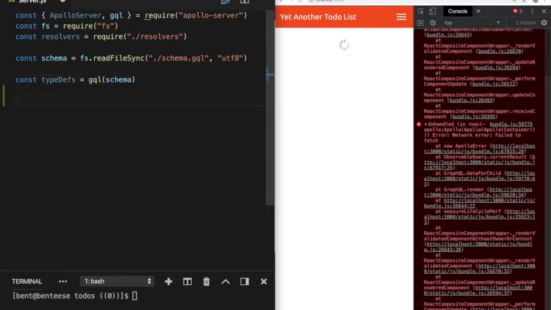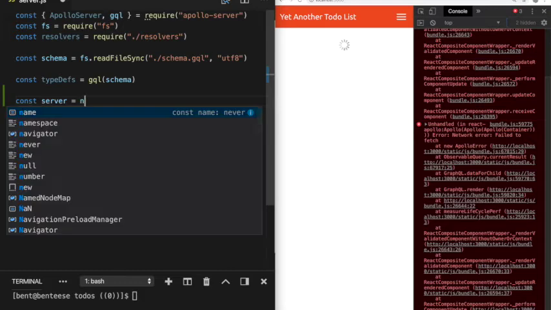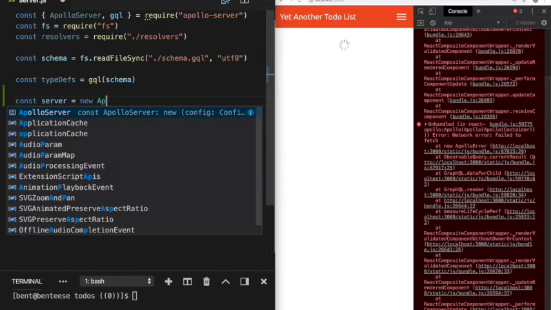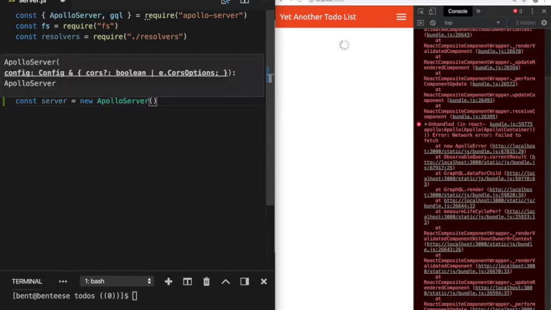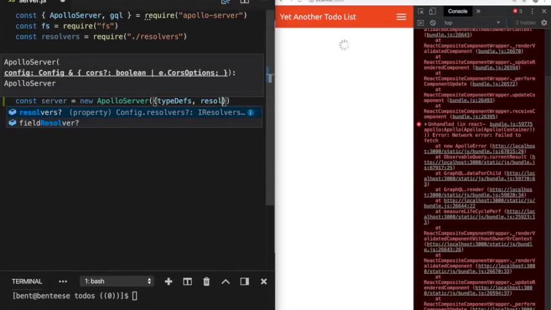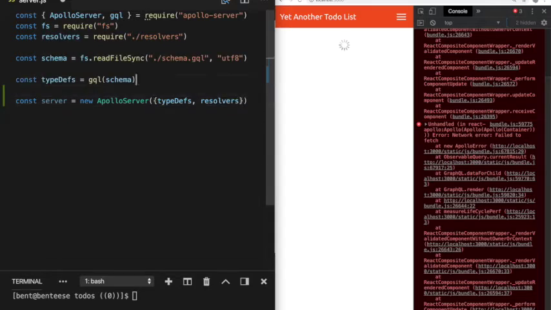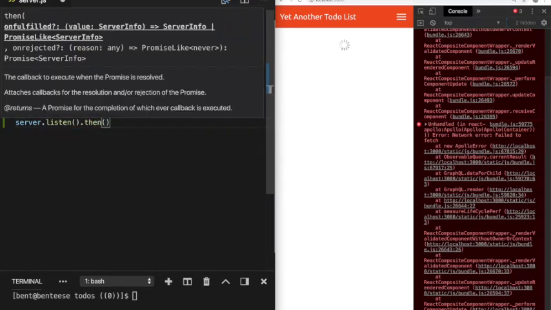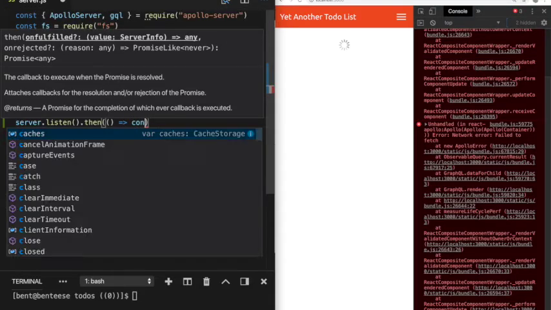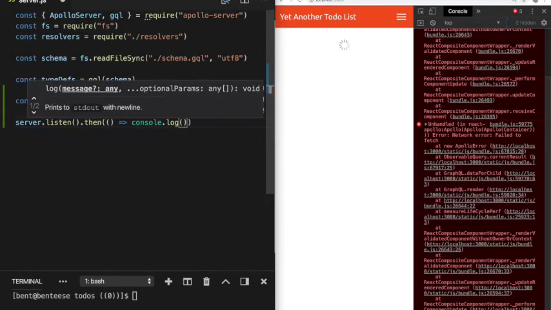Now the actual meat of the server is where we instantiate a new ApolloServer. And every Apollo Server takes at least two things: a set of typeDefs and a set of resolvers. You'll see that I have brought in the resolvers up here, and I'll get back to exactly what those are in a second. To actually start the server, we call listen on it. I'll just log whenever the server starts.